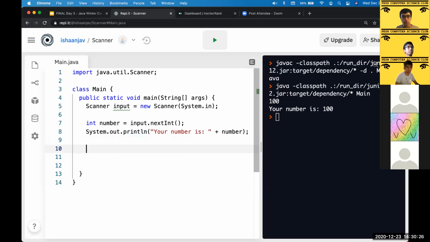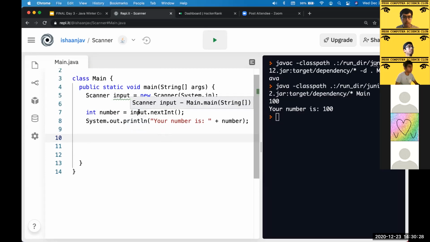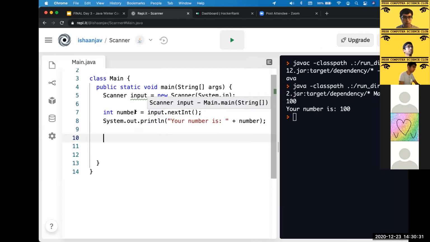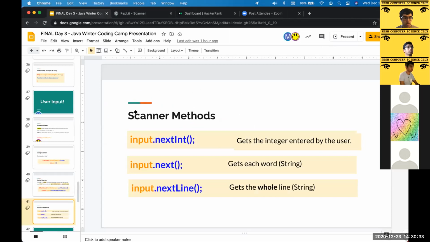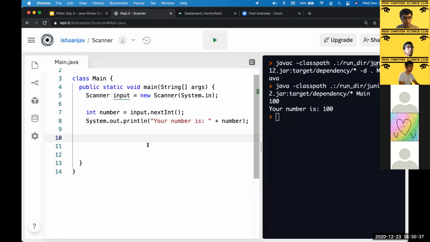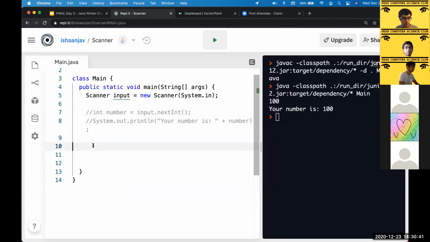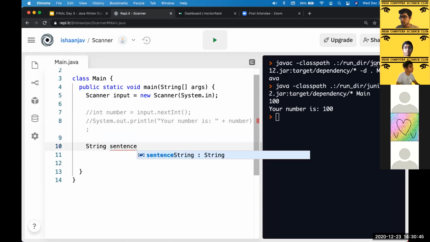So now the next method we're going to cover is input.next. We go back over to our slides really quickly. We can see input.next gives us a word. So I'm going to comment this out over here and I will type String sentence.